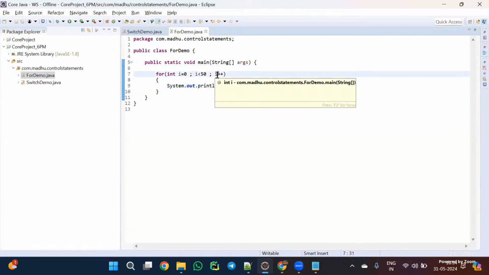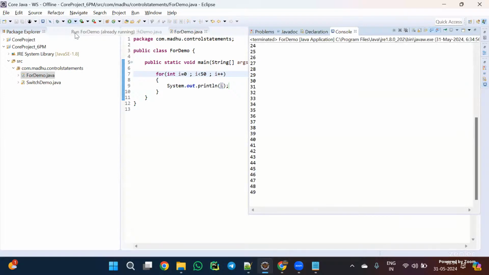Now the value of i will be 2. 2 is less than 50. Condition is true. 2 is going to be printed. Until the condition fails, all the values are going to be printed. So when is the loop going to fail? 50 is less than 50: at that time the condition will fail. Until that, you are going to print those values.